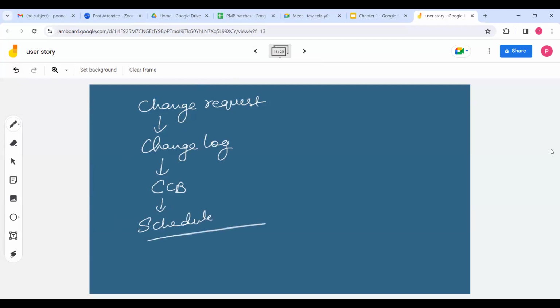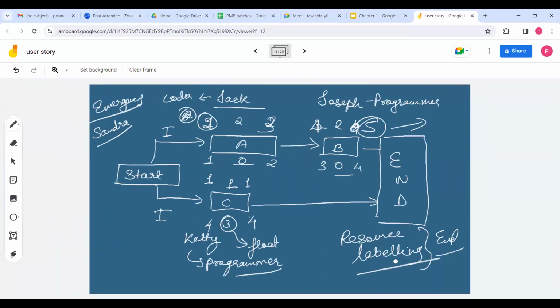Okay. Which option would you say is better? See, definitely resource smoothing is better because you don't have to change the end date.